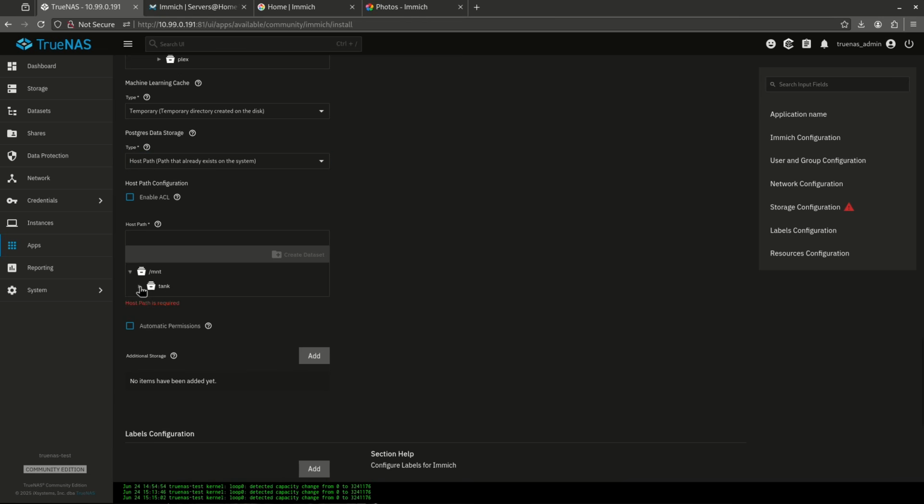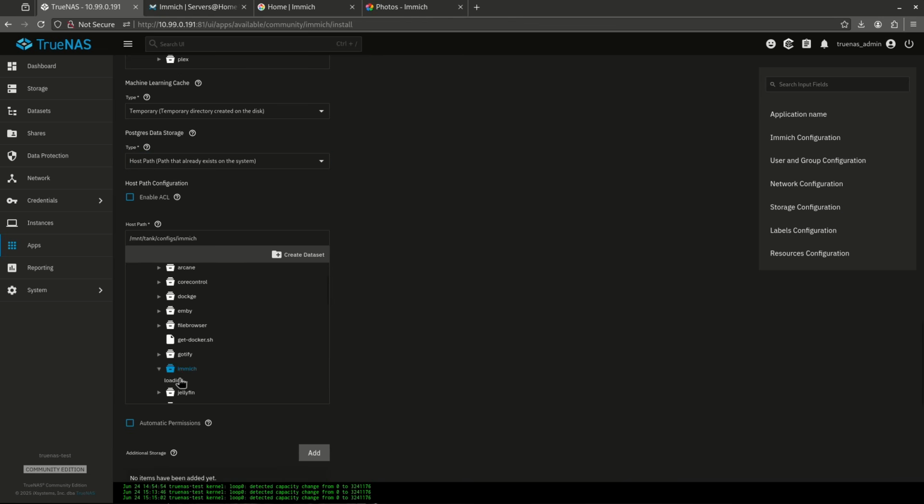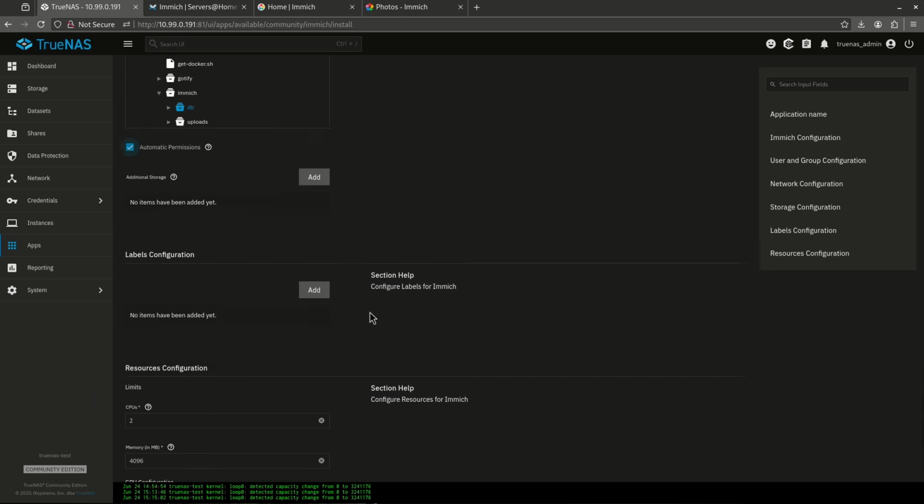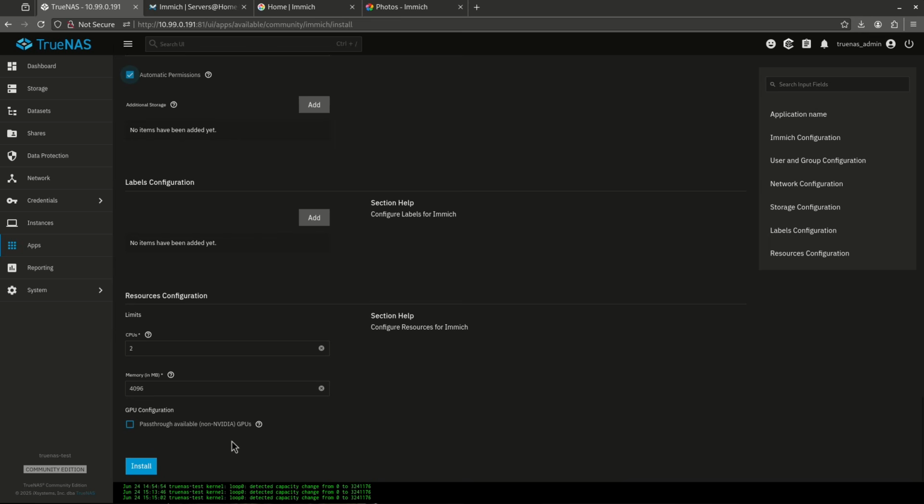I'm going to change that again to tank, configs, and I'm going to come down here to Immich, and I'm going to do this to database. And always remember, every time you're using Postgres, to click the automatic permissions checkbox. Everything else here is fine. I'm going to go ahead and click install.